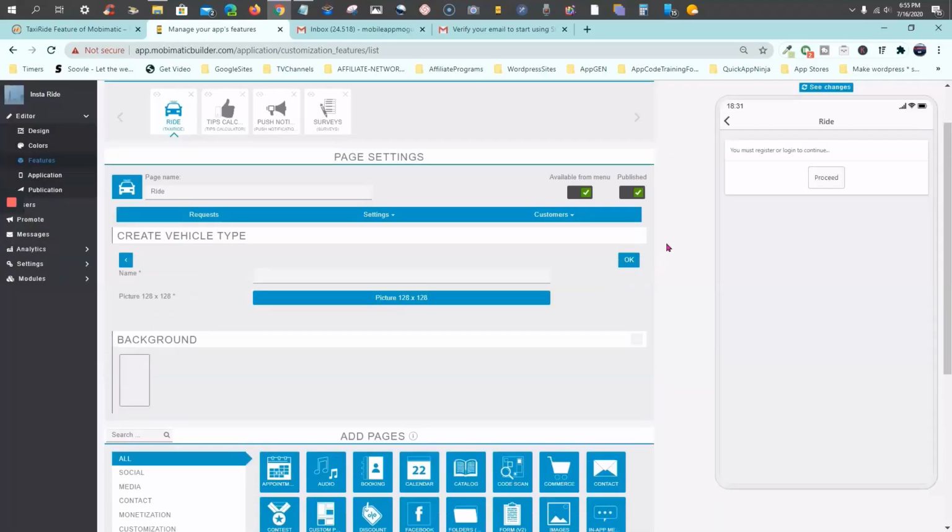But as your customers and your drivers add their vehicles, either they're a passenger or a driver. But for now, let's just put a vehicle type here. Okay, picture, name, let's put Tesla, because I know that was one vehicle. And the size has to be 128 by 128, but not necessarily, because you can resize it and it'll truncate the image to that size.